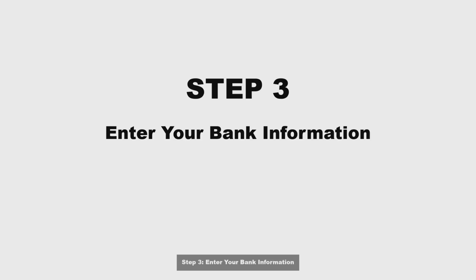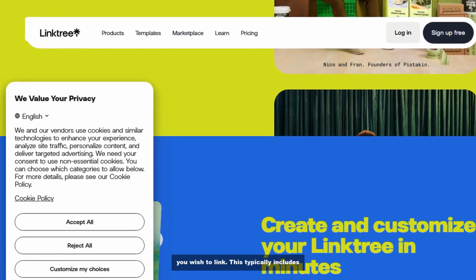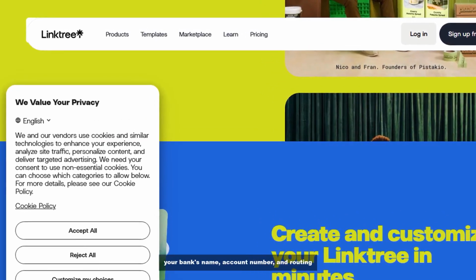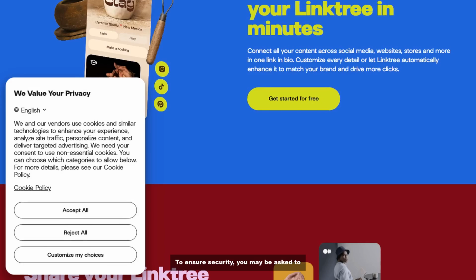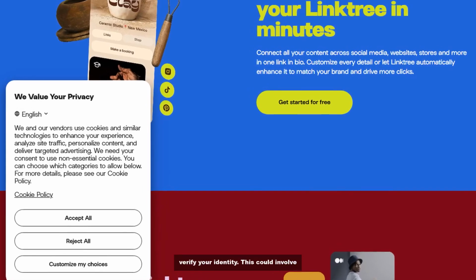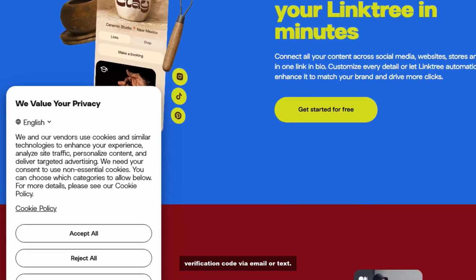Step 3. Enter your bank information. Input the required information for the bank you wish to link. This typically includes your bank's name, account number, and routing number. Step 4. Verify your identity. To ensure security, you may be asked to verify your identity. This could involve answering security questions or receiving a verification code via email or text.